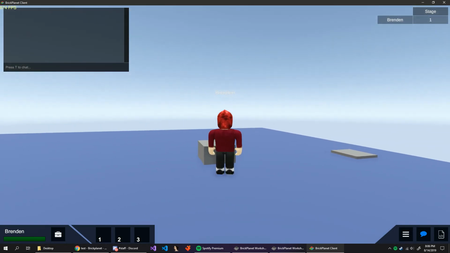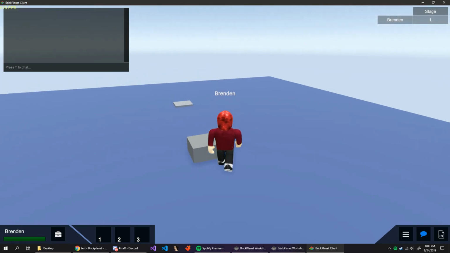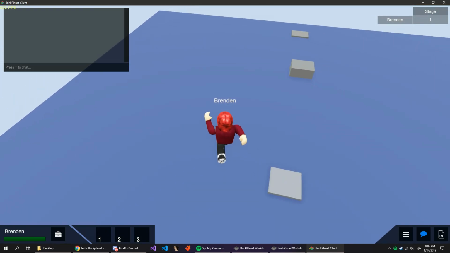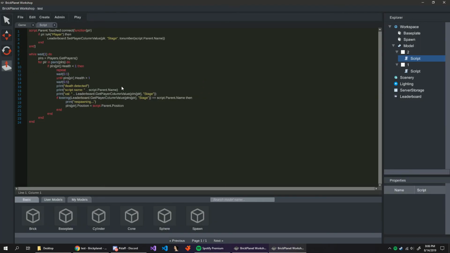Yeah, that's basically it. This will be in the workshop. I'll name it Brendan's checkpoint system, so if you're too lazy to write this all yourself, just search for that and you'll be able to find it. I'll remove all this, probably slows down the script a little bit. And yeah, there you guys go.